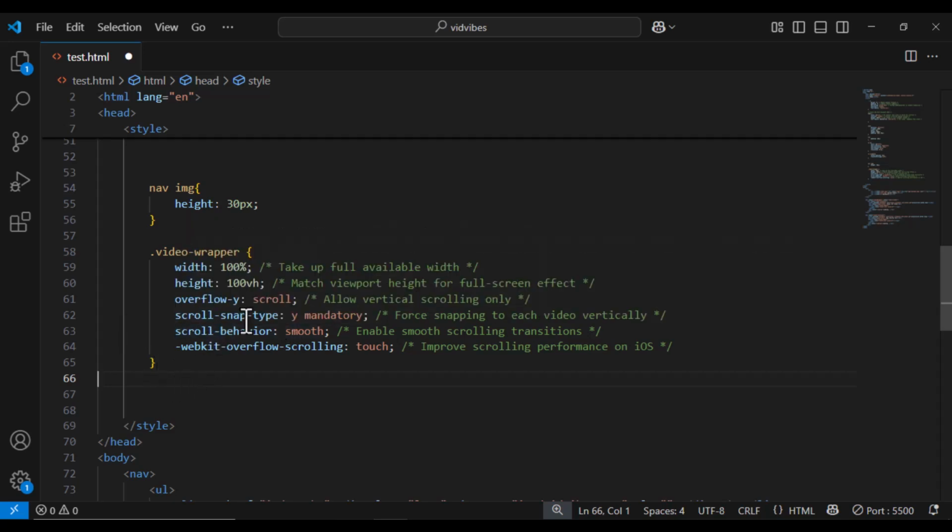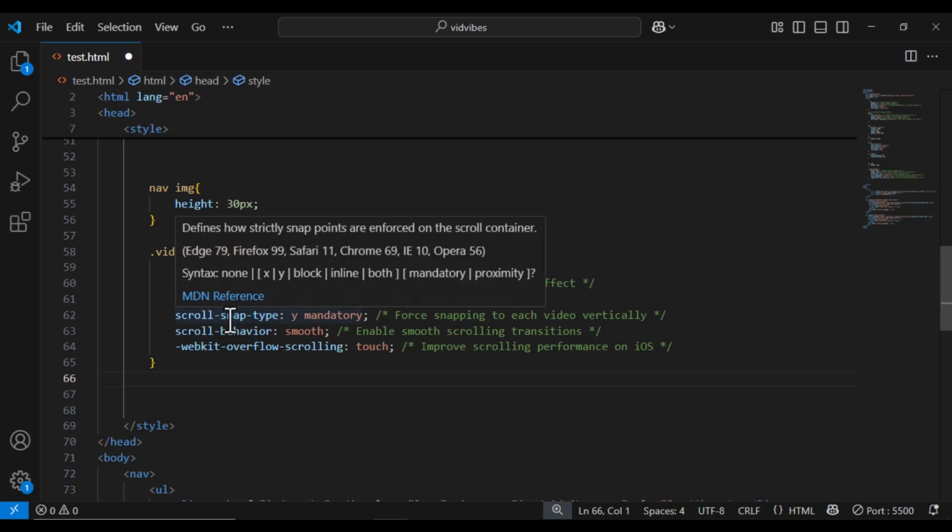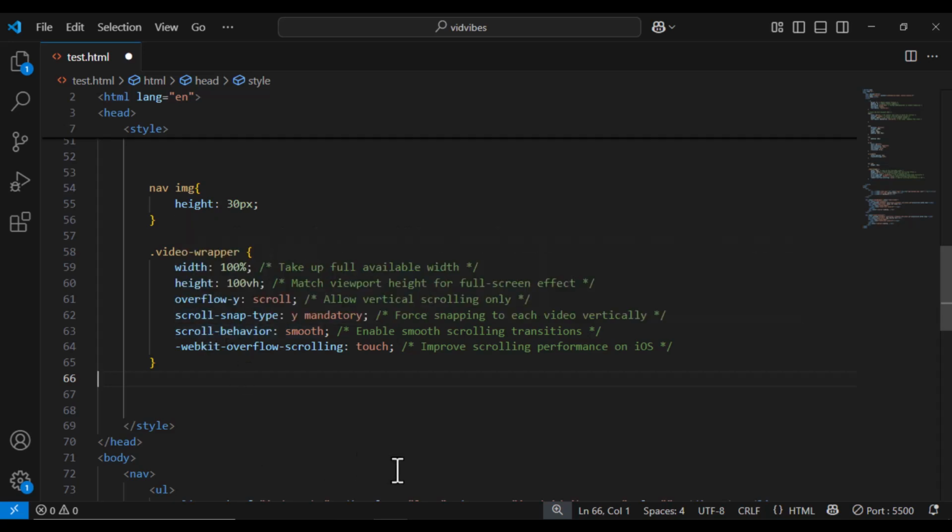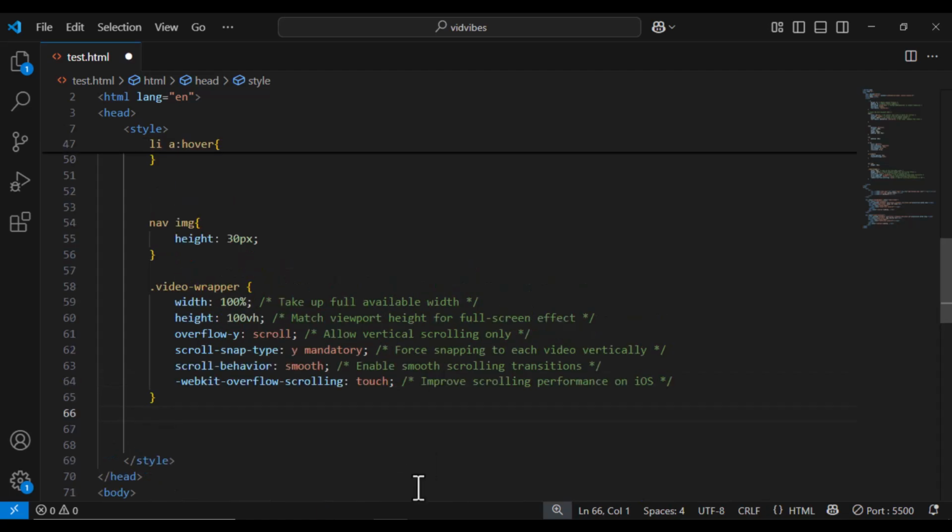What is scroll snap first of all? Okay, let me elaborate what scroll snap is all about. Scroll snap type is a CSS property used to create scroll snapping. It's a smooth and controlled scroll experience, like on TikTok, Instagram, or carousels, where the scrolling stops at a specific point, or at specific points, instead of freely scrolling up and down.